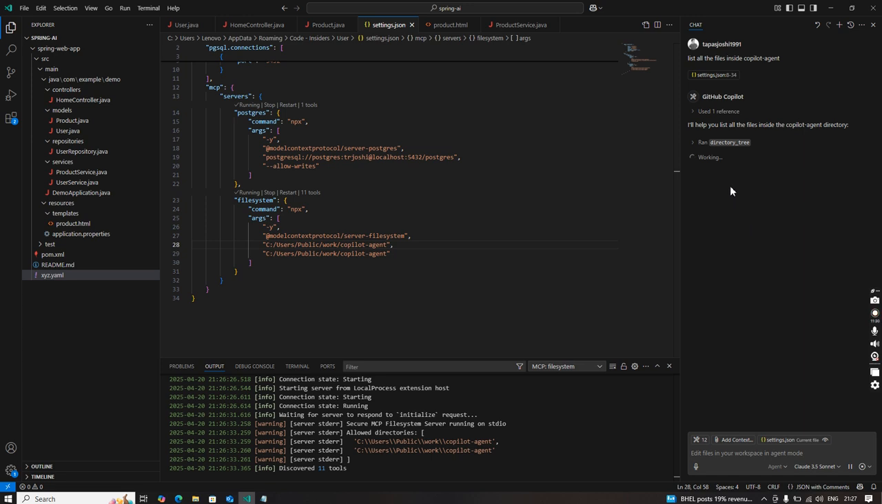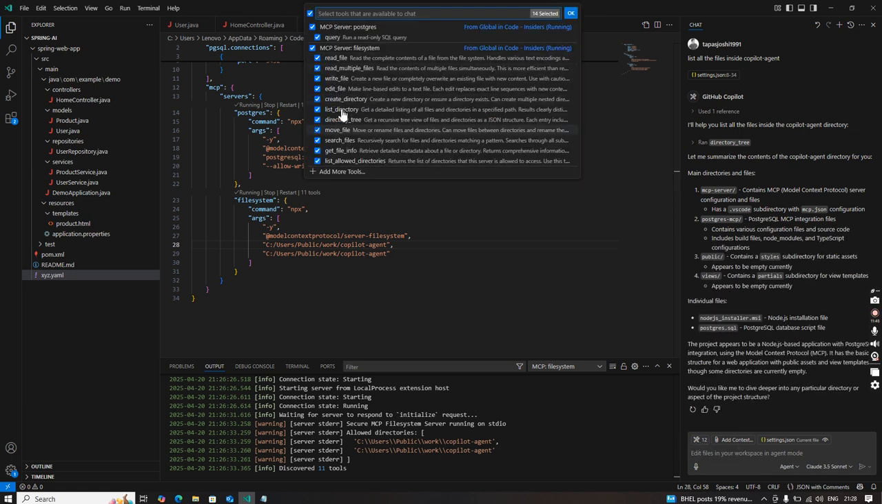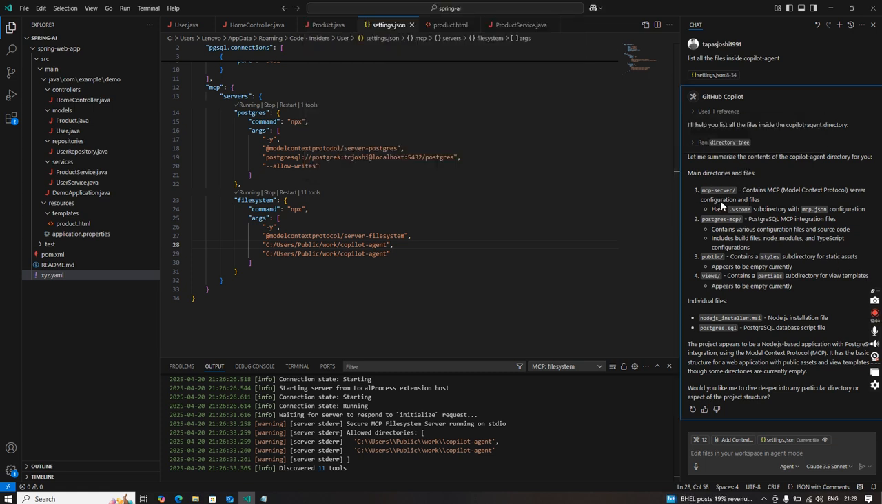And now it is working on that particular directory, and maybe it is trying to fetch the list of files within that directory, right? Meanwhile, let's see all the different operations that are possible. If you see, read file, write, read multiple files, directory tree, everything. Based on the prompt, it will figure out the exact tool it is going to invoke. And if you see, it was able to give me all the directories, MCP server, Postgres, MCP, public, and all.